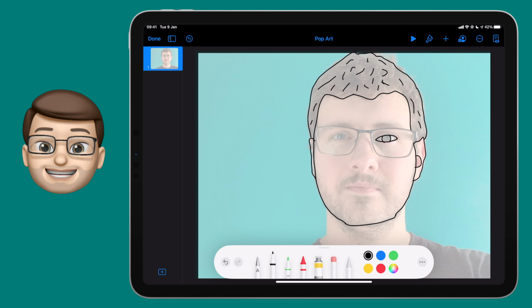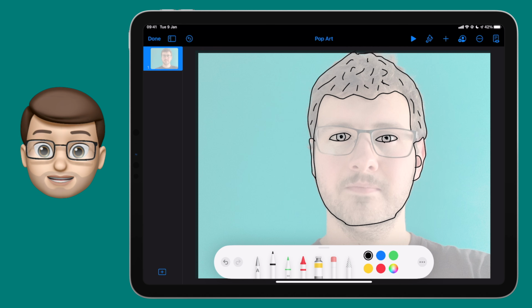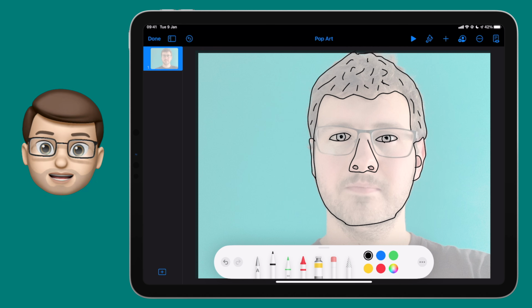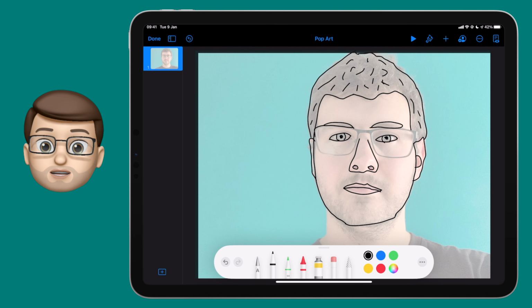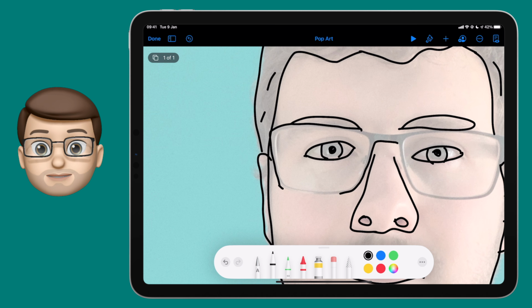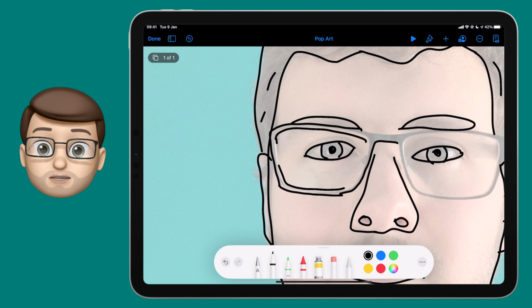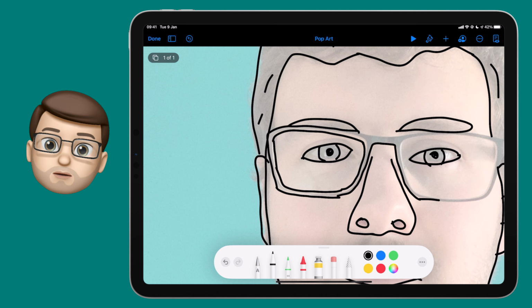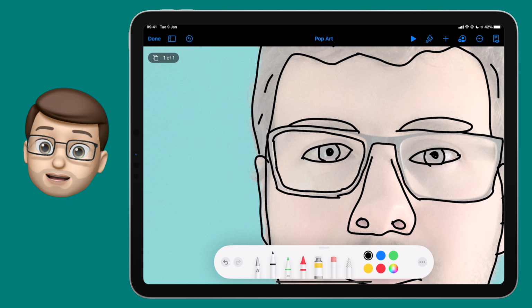Don't forget you can zoom in to do more detail, so on my glasses I'm going to then make sure I do an outline of the inside and the outside of my glasses frame. That means I can then use a colour to fill that glasses frame later. You can do as much or as little detail as you want at this stage, but I would recommend that you try and draw complete shapes with your pen.